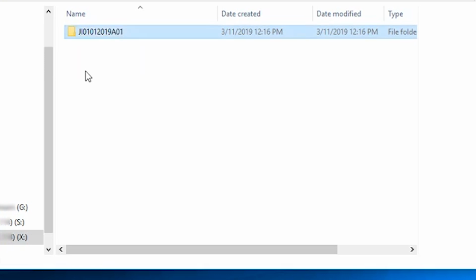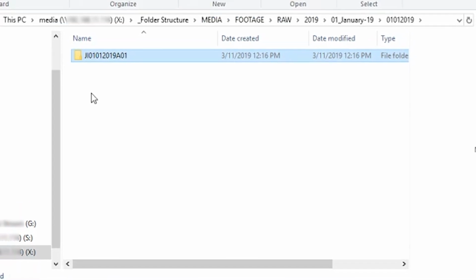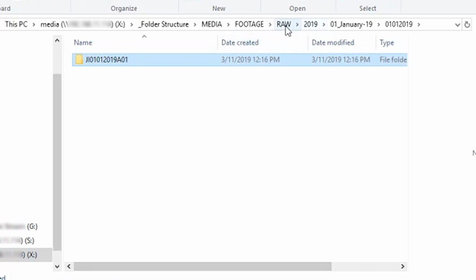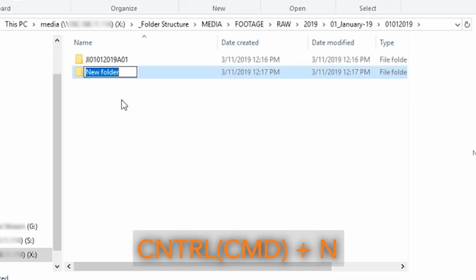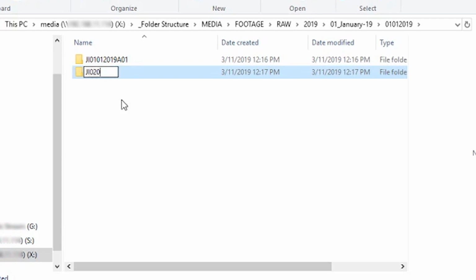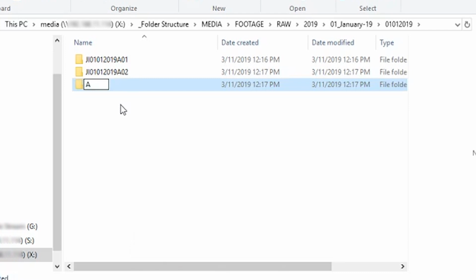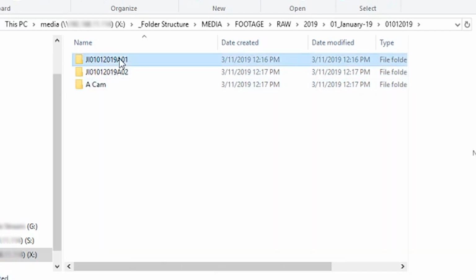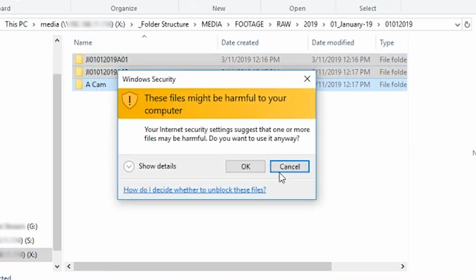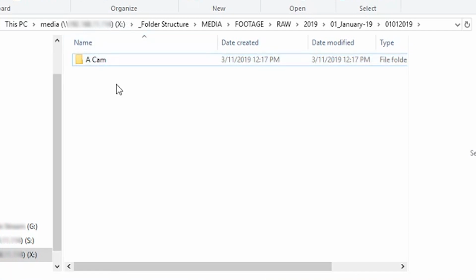And that is where I put all of my camera footage, the raw footage, because we are in the raw folder right there. And let's say I shoot on 2 cards with that camera, then what I would end up doing is JI 01 2019 A02. Now, if you have a ton of cameras, you could go as far as making a folder and dropping them in there so you can figure out which camera is going where. And that is an option.